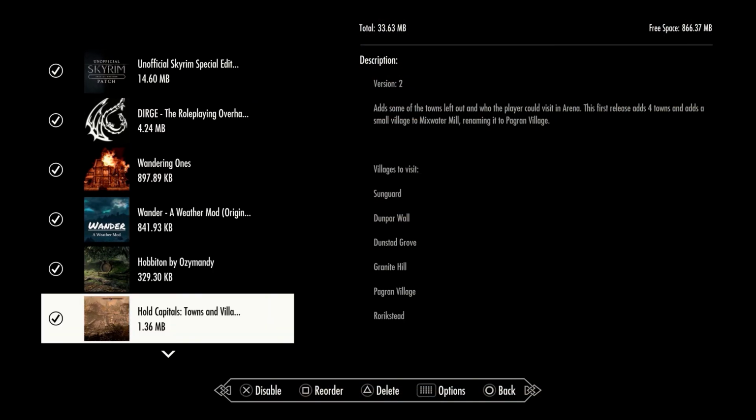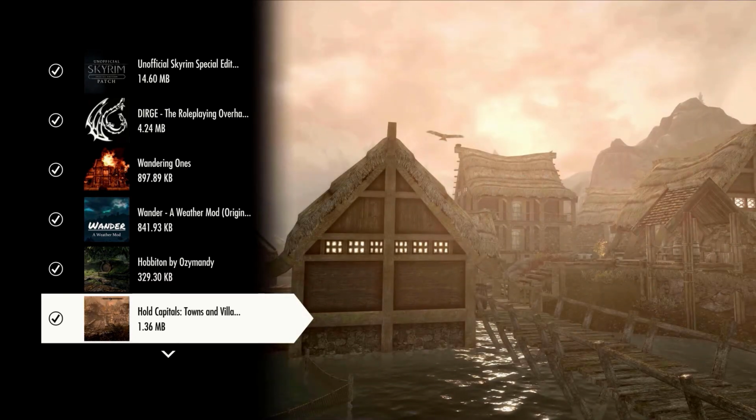Now into the fifth category. This category is for mods that add new expansive cities and towns. Mods that add to existing cities and towns, like JK Skyrim, will belong in the next category. For my example, I've gone with Hold, Capitals, Towns, and Villages, which adds 6 new villages that are found bordering the outskirts of several towns.